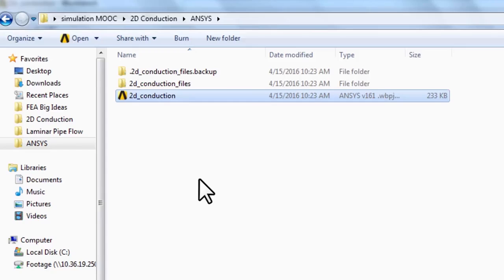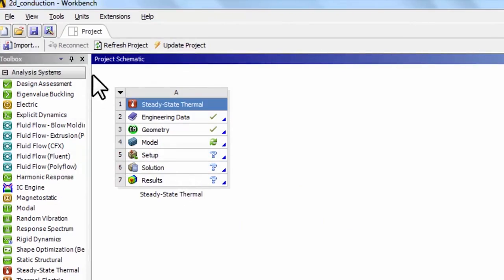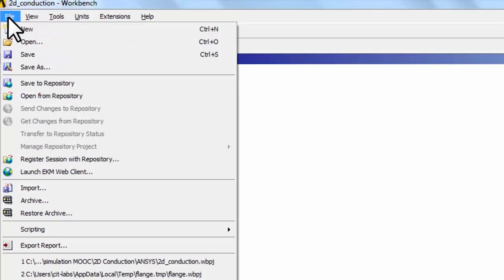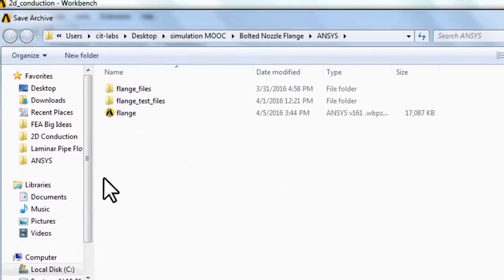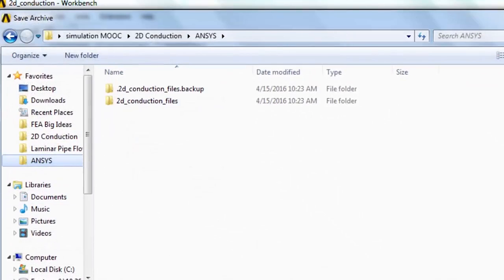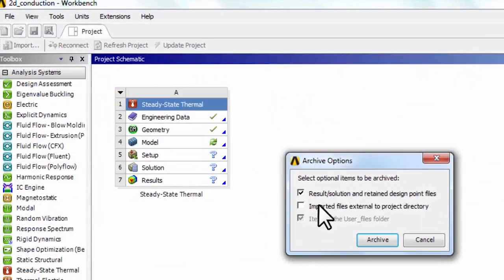So I'll go back to Workbench, and I'll say File, Archive, and I'll go to the same folder and I'll give it the same name, and this will save it in a WBPZ file, and it'll give you a single file. And it asks me, do you want results? If I had the nodal temperature values, it would save that.